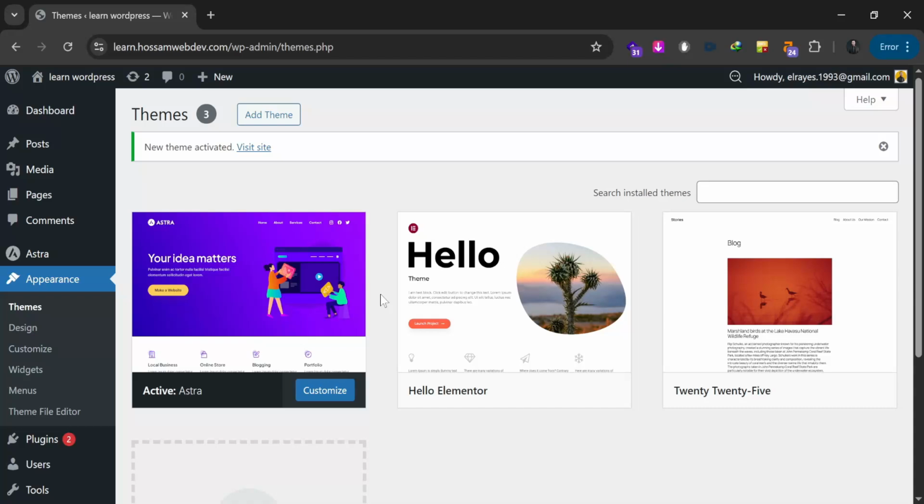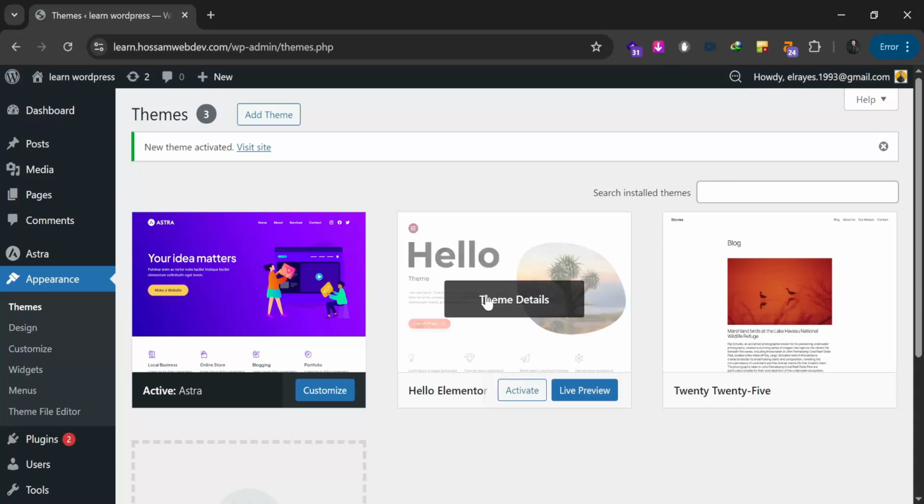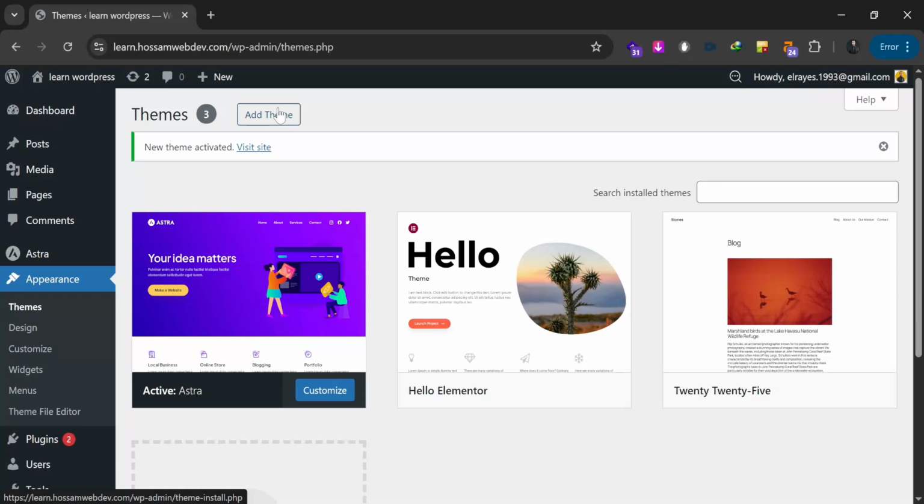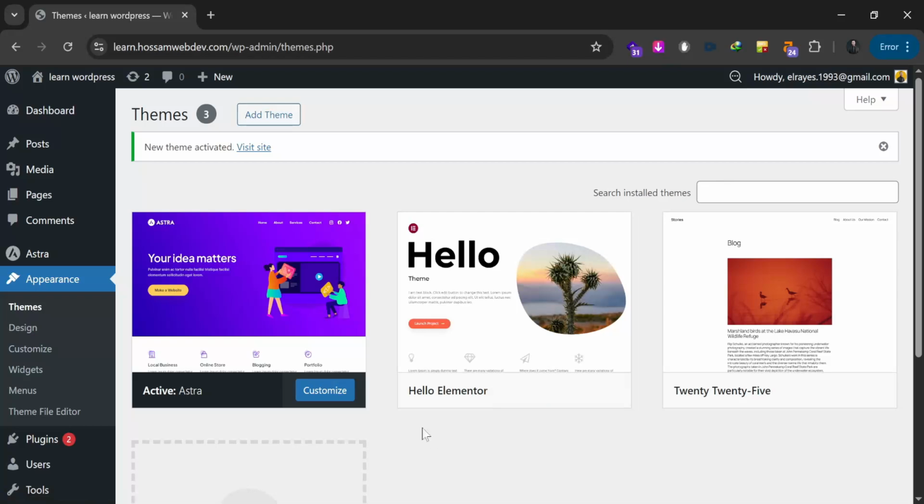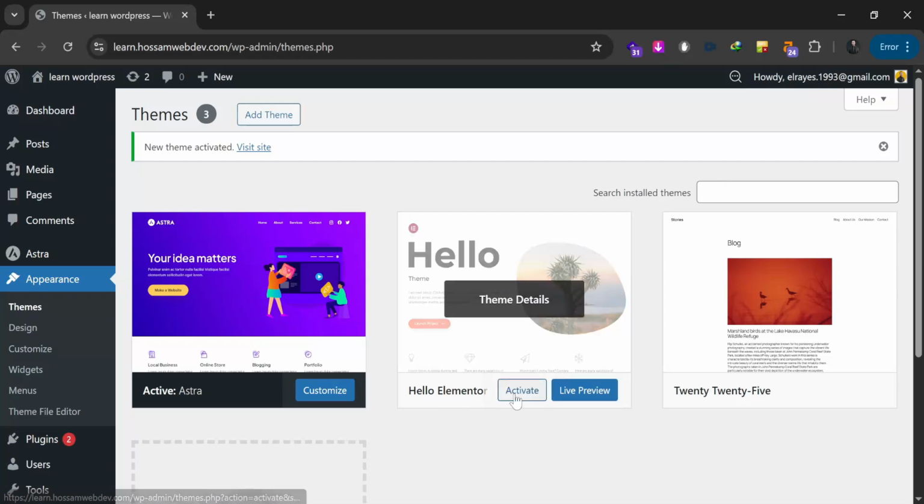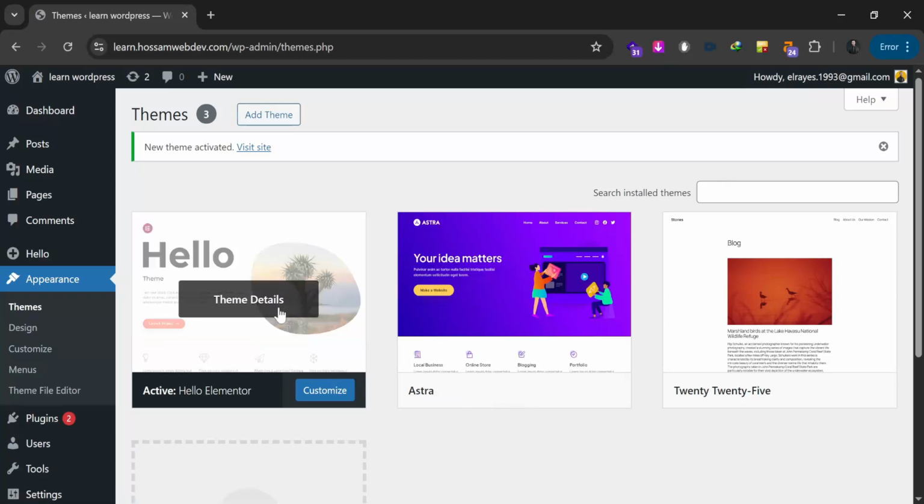Now, for our purposes in this course, we will be specifically working with a theme that is known as Hello Elementor. You can go ahead and click on the Add Theme button right now, and then you'll need to search for this exact theme, which is called Hello Elementor. Then you click on activate, and now this theme has been successfully activated for me.